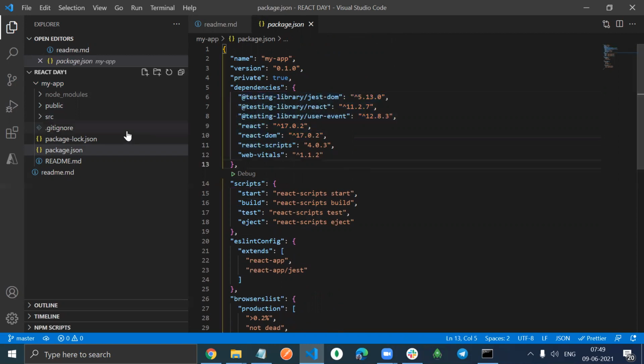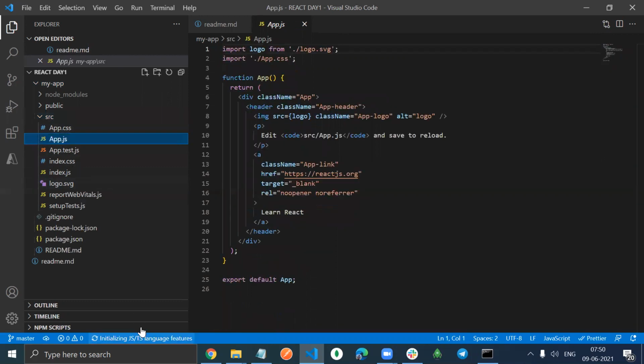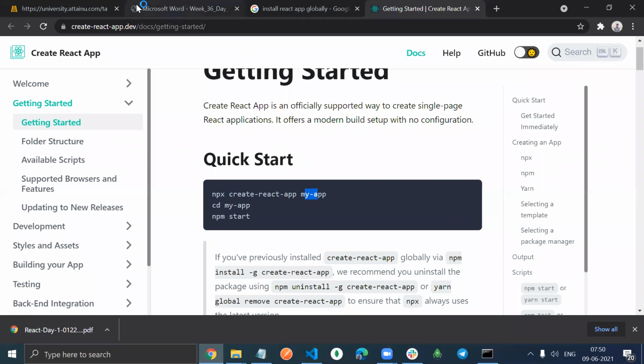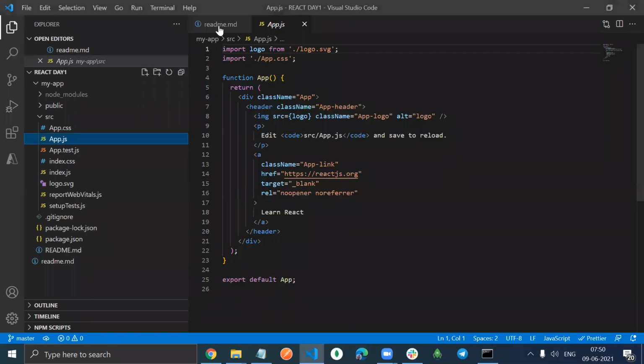Now coming to the files we have to work on, the src folder. In src, if we click over here, we have App.css, App.js, App.test.js, index.js, and other files. We will learn all this later. But basically, this is the App.js file. Here he makes a class based component and a functional based component and imports both of them in the App.js file. So basically, let me come over here.